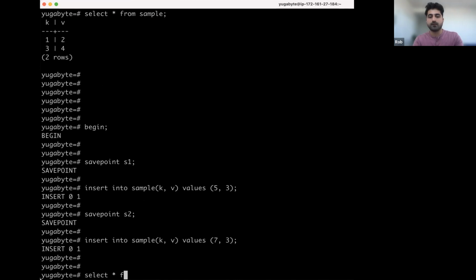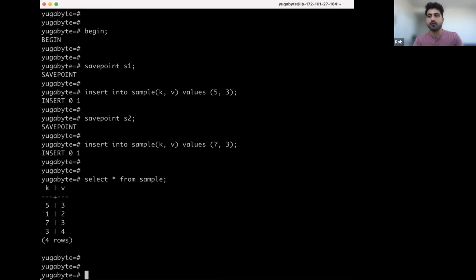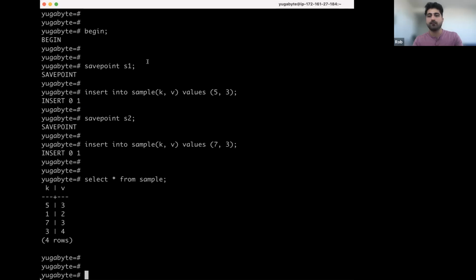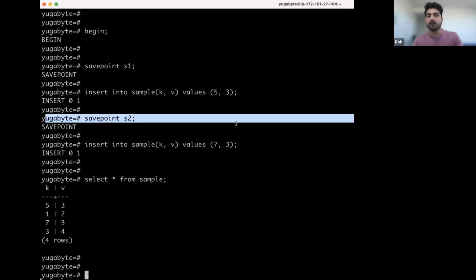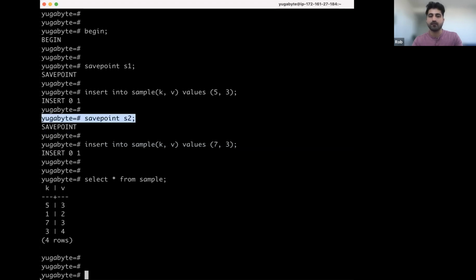So at this point, we've inserted both these rows, and we can roll back to S2 or S1, whichever one we want. If we roll back to S1, then both of these writes will be wiped out. If we roll back to S2, only this write will be wiped out. It's as if you're coming back to this point in your transactional operation timeline.